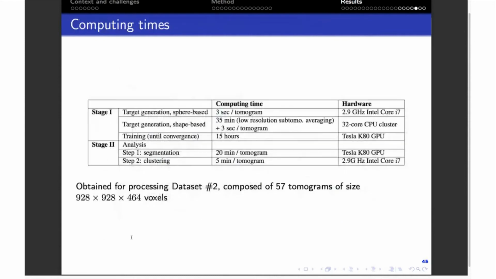I also wanted to shortly mention the computing times of DeepFinder. So while it is true that the training can be long, a few hours to 15 hours, once trained, DeepFinder only needs 25 minutes to analyze a tomogram, which means that dozens of tomograms can be processed in a single day.